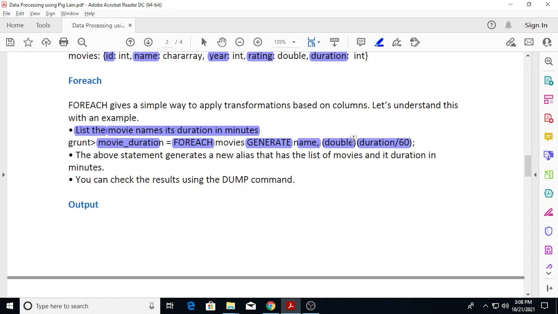Are you clear? Duration is an integer, right? If you divide some integer by 60, then it can be a double value also, right? Suppose a movie is 125 seconds, for example, not ground reality, but for example, it's 125. If you divide by 60, it will be 2 point something, correct? To store that value, you are explicitly typecasting it to double.